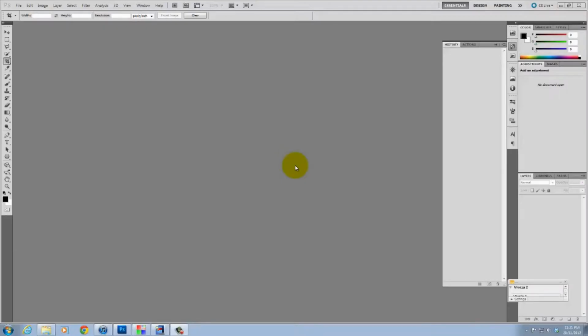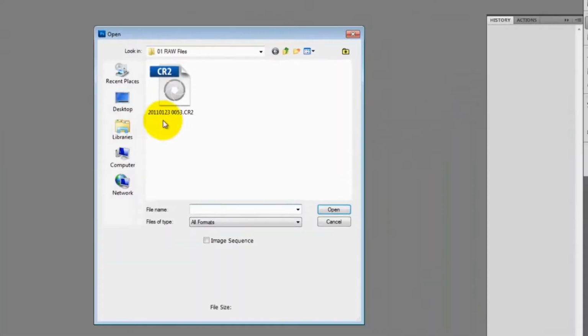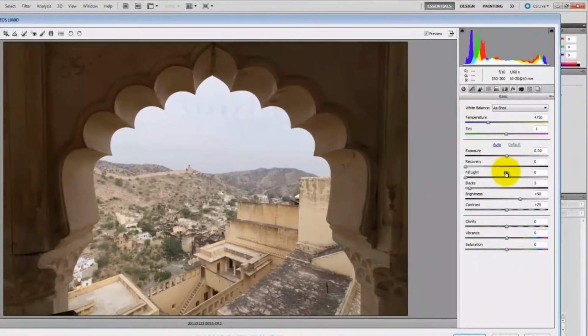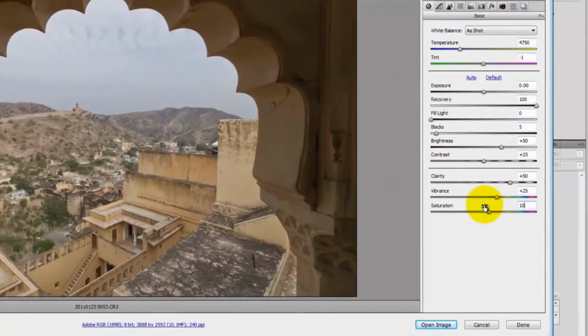We're going to create a high dynamic range image using a single RAW file. Open the RAW file and load it in Photoshop's RAW preprocessor interface. Apply some lens correction. Then, maximize the recovery to bring in all the detail out of your highlights. Enhance the clarity, the vibrance, and the saturation to suit your taste.